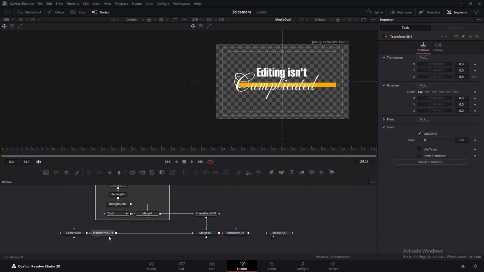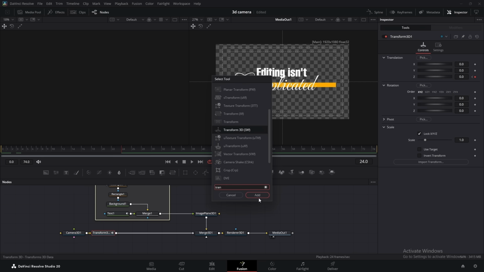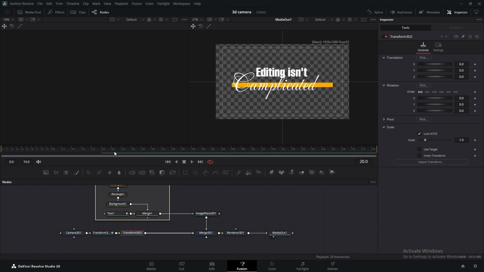Next, the second zoom animation. Add another Transform 3D node. A few frames before the first animation ends, I'll add a keyframe. Then, at the 2 second mark, I'll push the text further back along Z.